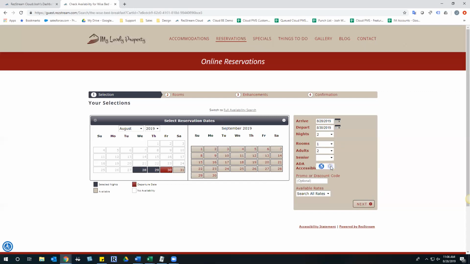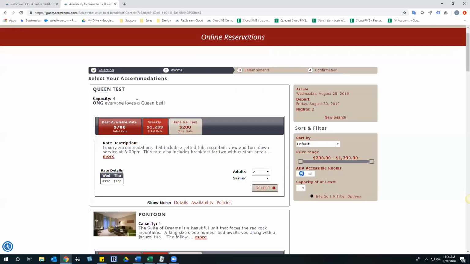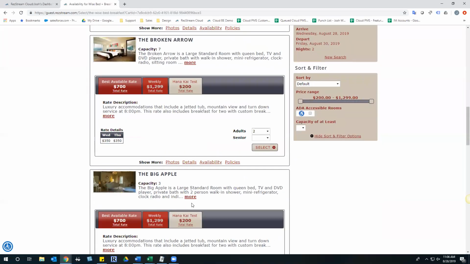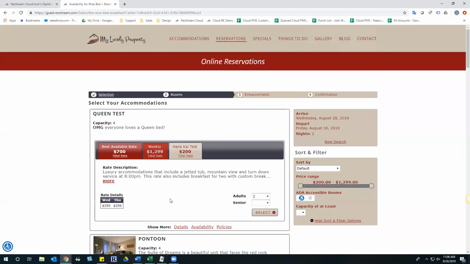Okay. Now, I don't specifically have any, so I want to show this to you two times. So I'm just going to select dates the 28th through the 30th. I'm going to go next here, and it's going to give you the standard return of my units, right? Because these are all the units that have availability, but you'll notice here there are none that specify ADA compliance because I haven't selected that option. Well, I don't have any units because I haven't turned it on yet.